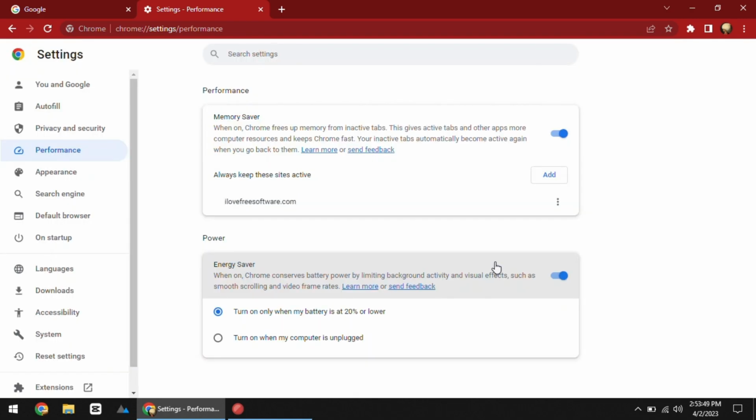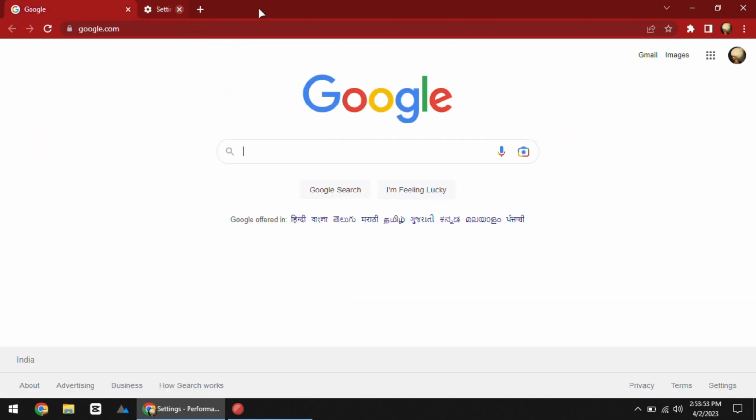This is it. In this way, you can now permanently prevent Chrome from unloading inactive tabs.